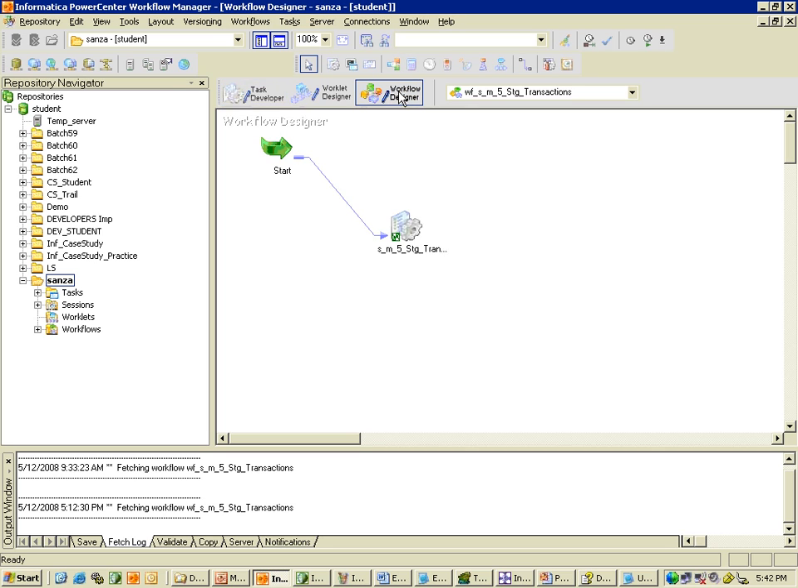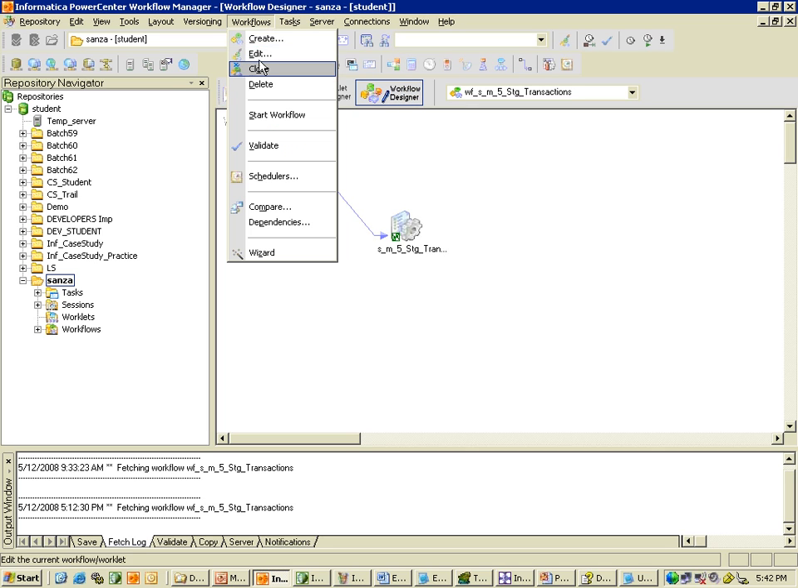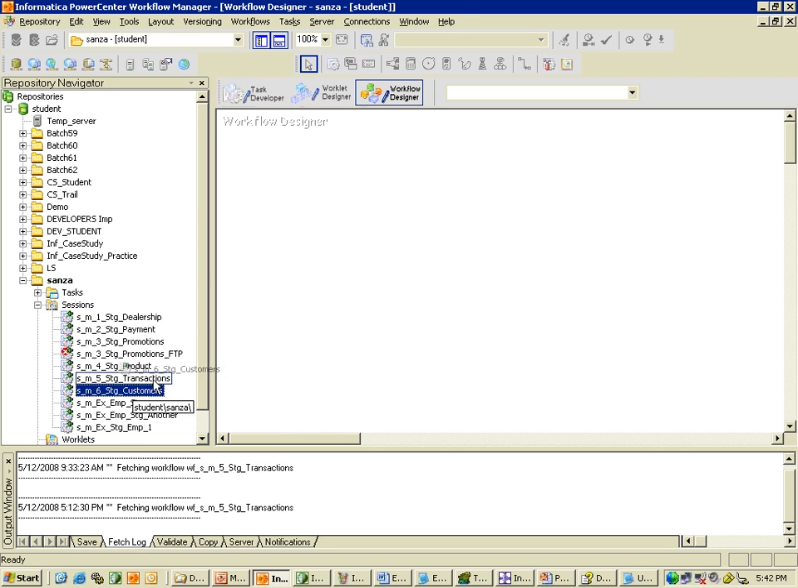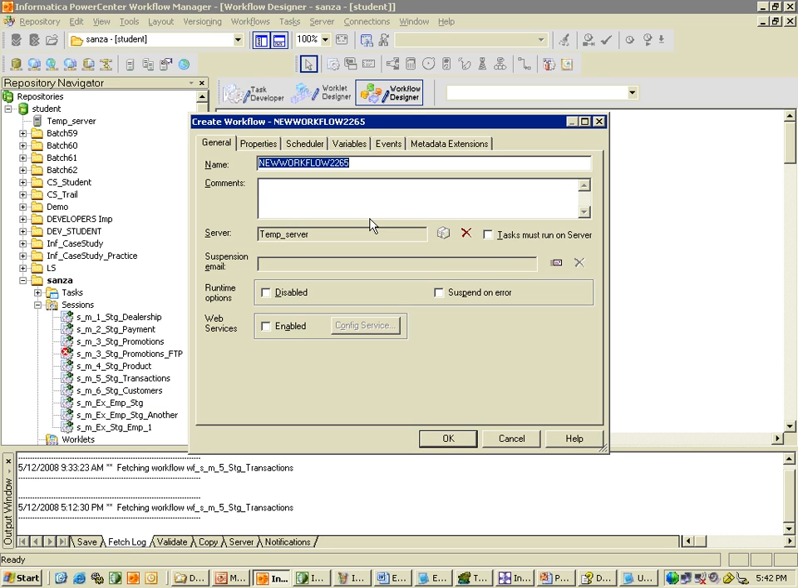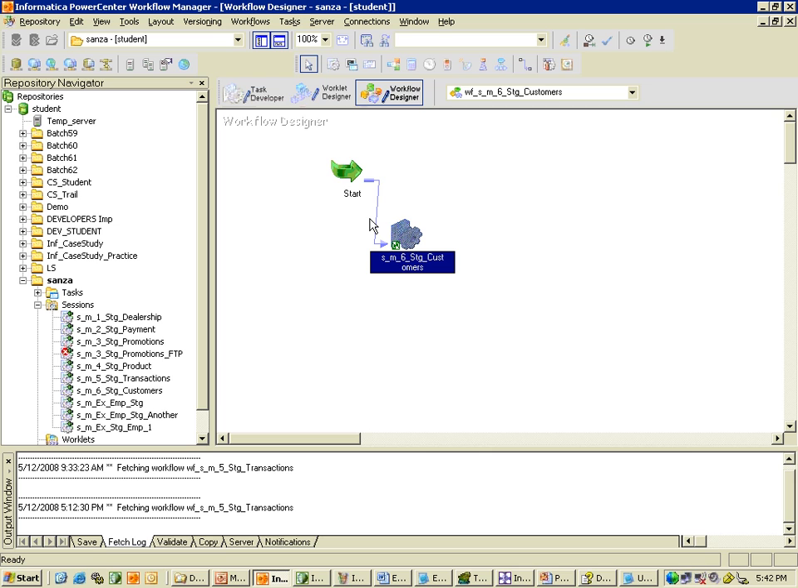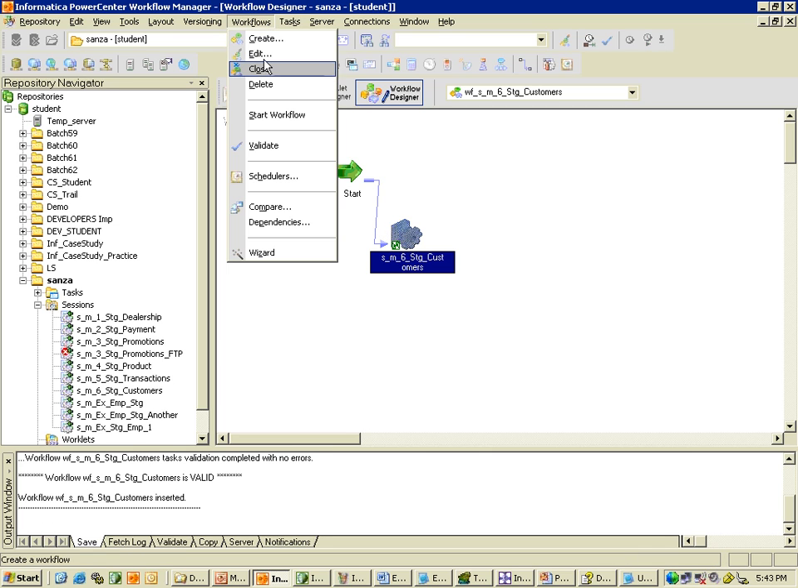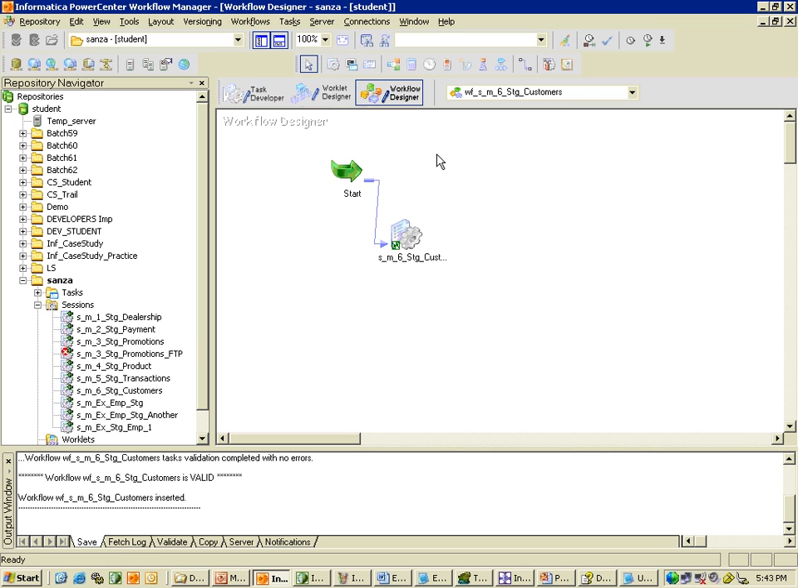Then in the workflow designer, close this, and drag this. WF_s_m_6_htg_customers. Save. How do you do it? Workflow close, then drag the session, and automatically it will link that. Then right click and say start the workflow.